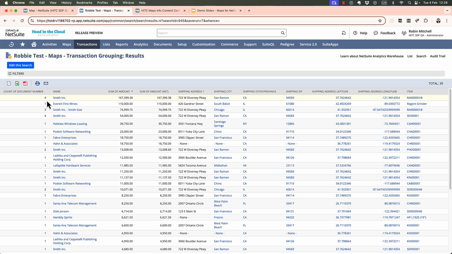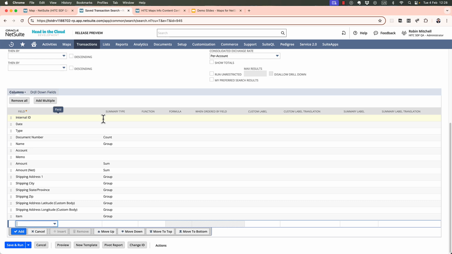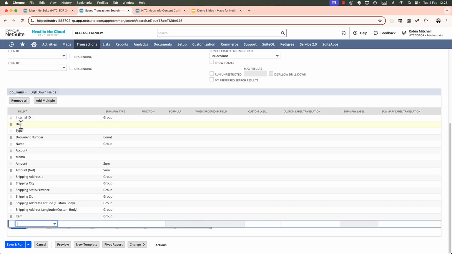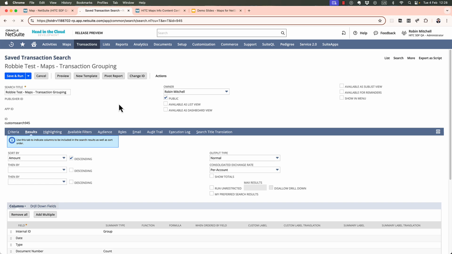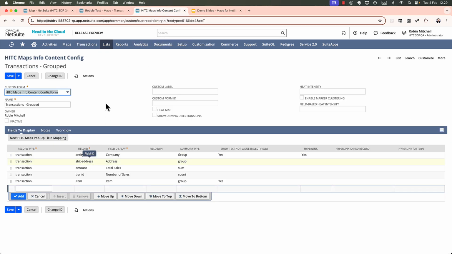But on the other hand, if we have a group transaction search that we can summarize at the individual transaction level, then we can include a link to the transactions as well. And all we have to do is add a grouped internal ID column to our search. It should look like this. So if I save my search now, we'll now see that it breaks out every transaction individually, which means we can add a transaction hyperlink on our configuration now.